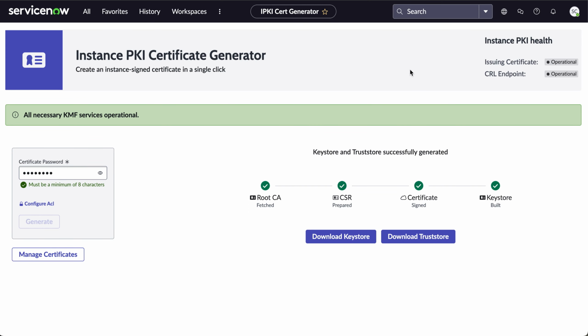So that was a quick sneak peek of what's coming in the Washington release. It will be available via the store for older versions like Utah and Tokyo. You'll still be able to push it to your instance.